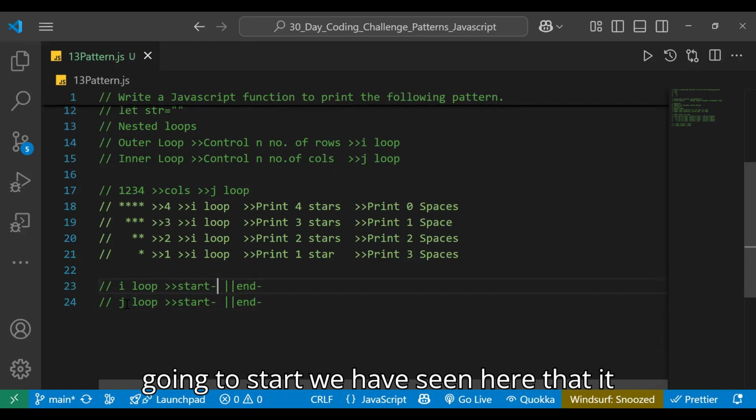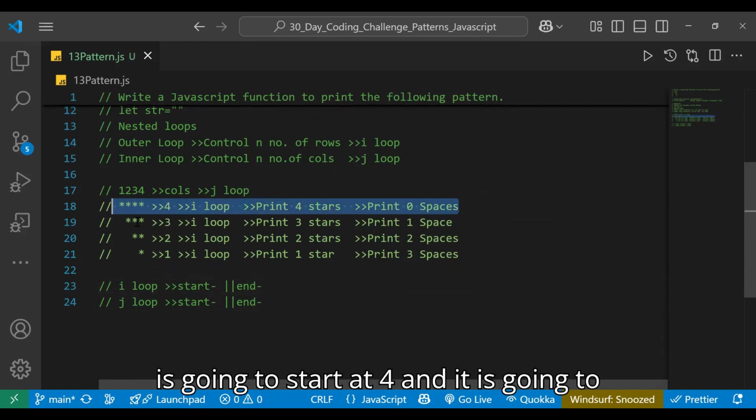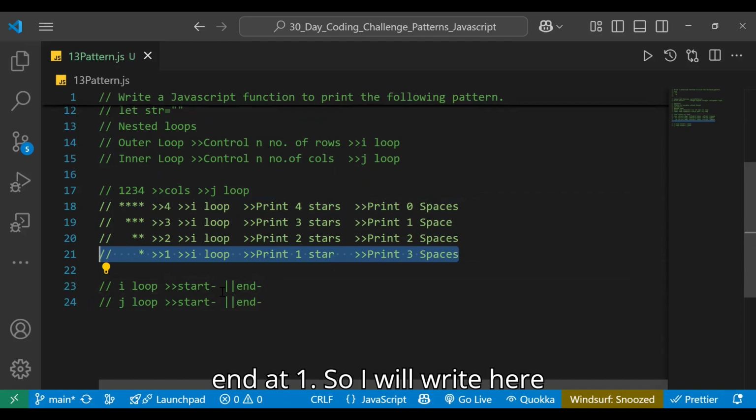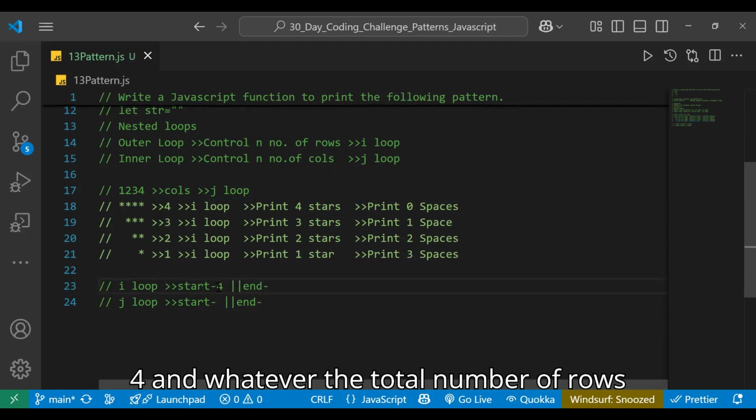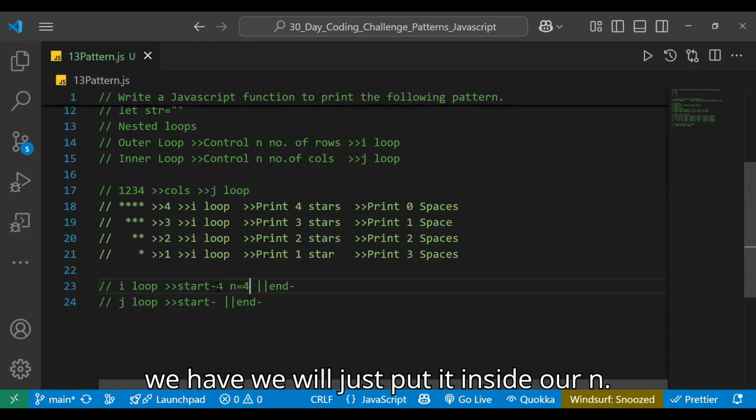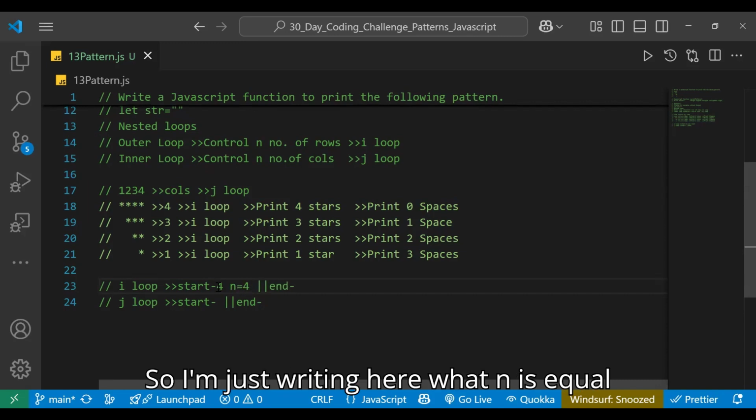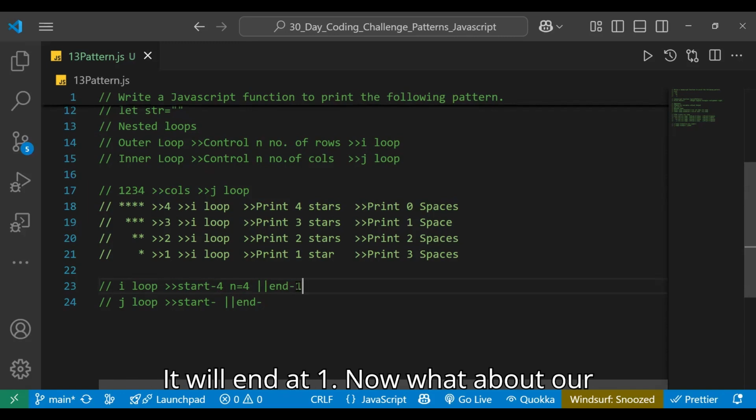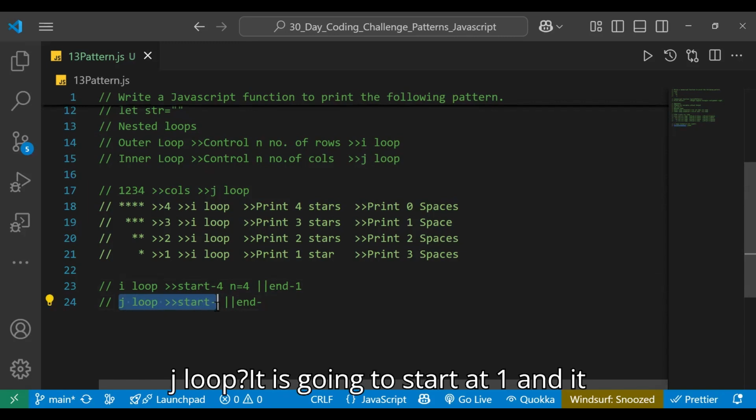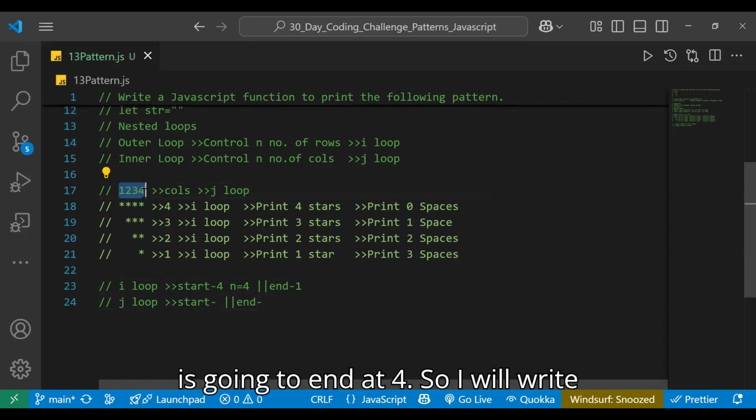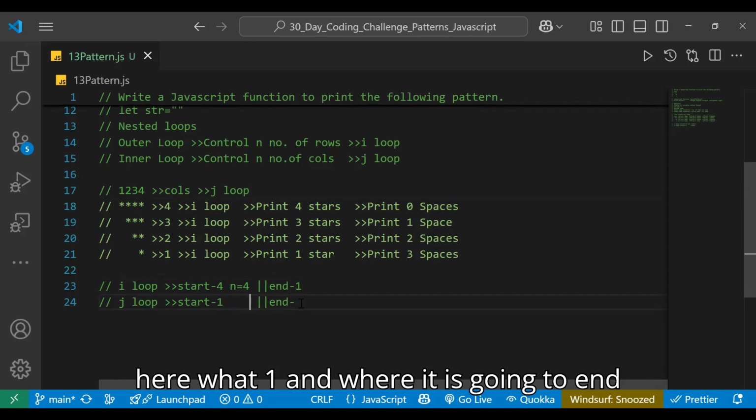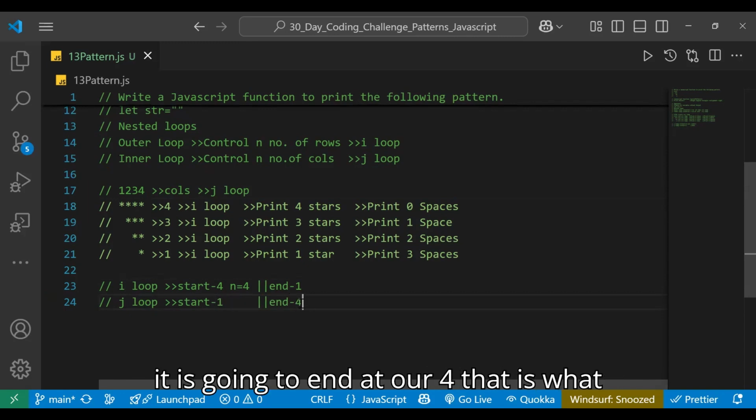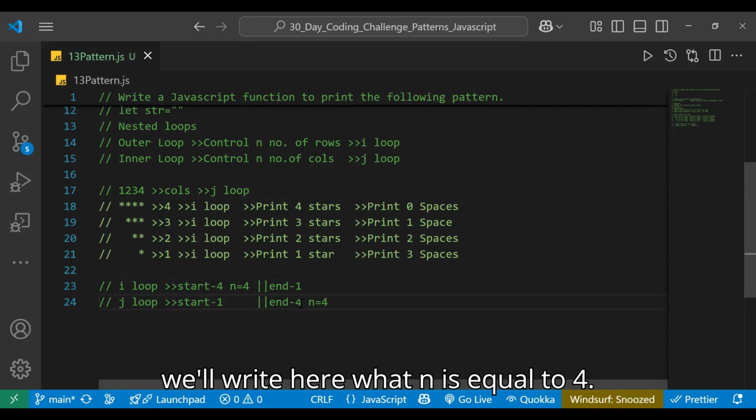Now let us see where our i loop is going to start. We have seen that it is going to start at 4 and end at 1. So I will write here 4, and whatever the total number of rows we have, we will put inside our n. So I am writing here n is equal to 4, and it will end at 1. Now what about our j loop? It is going to start at 1 and end at 4. So I will write here 1, and it is going to end at our n, n is equal to 4.